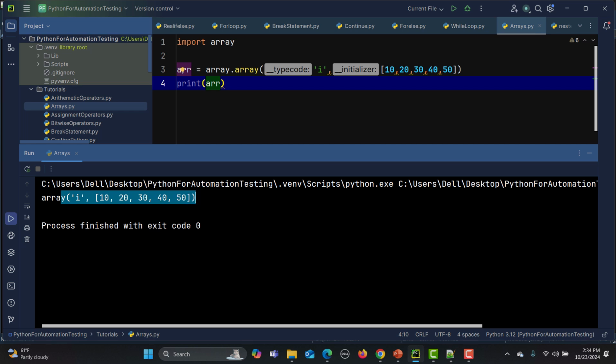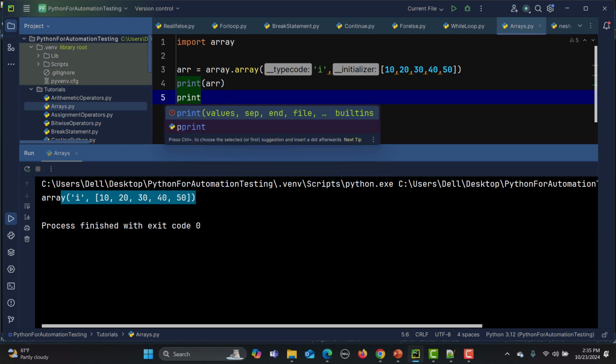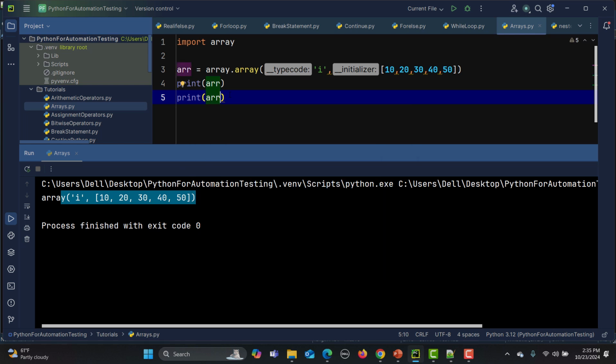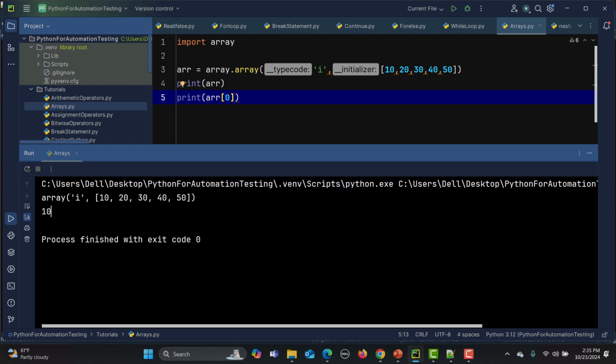And when we talk about accessing the array elements, because an array is index based, we can access the element based on the index. So arr, which is our variable name over here, and for example the first value, which is at the zero index, if I run this one, you see that we got the value 10.